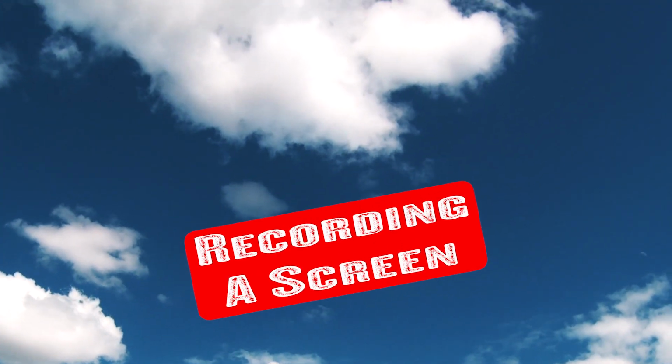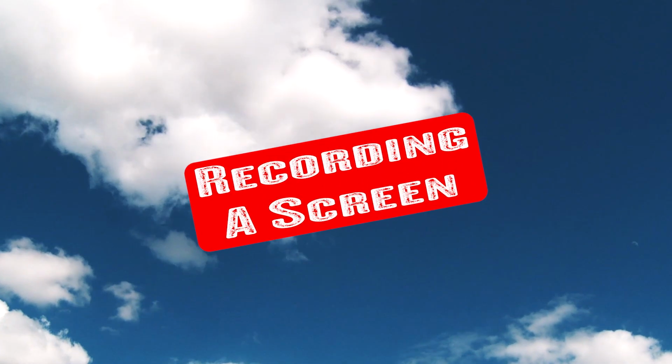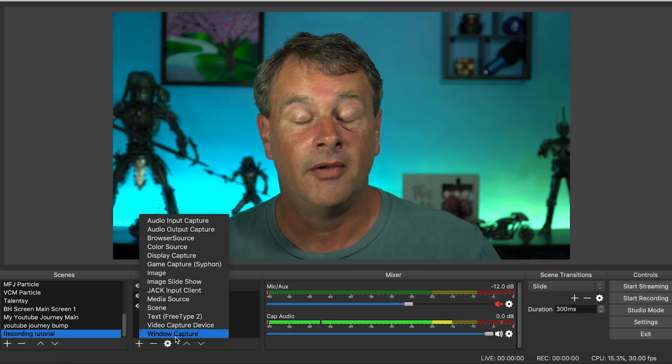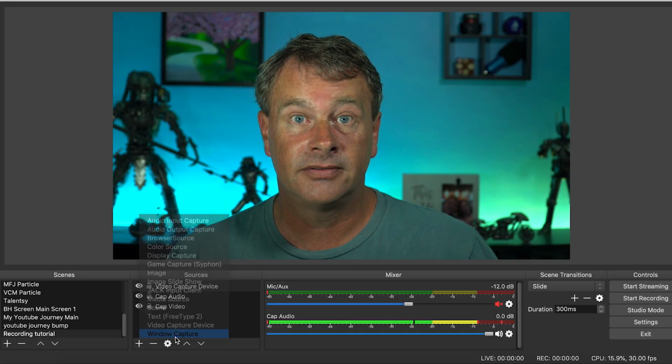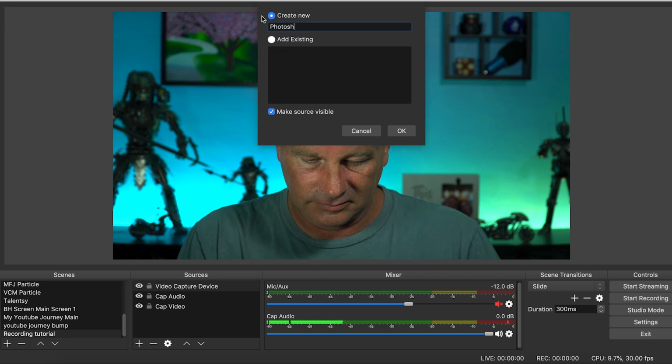Let's start out with the different ways that you can add an application into your Open Broadcast Software. You go to Sources, you click your plus sign, then you're going to want to select Window Capture. In this case, I'm going to do Photoshop.